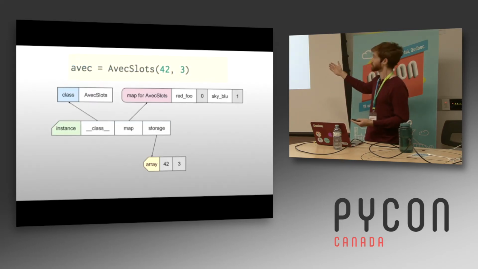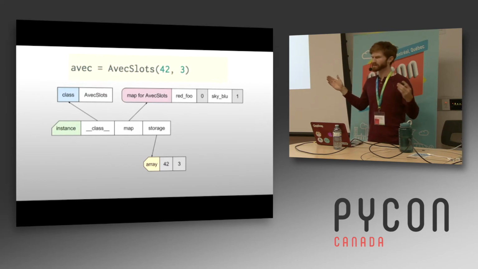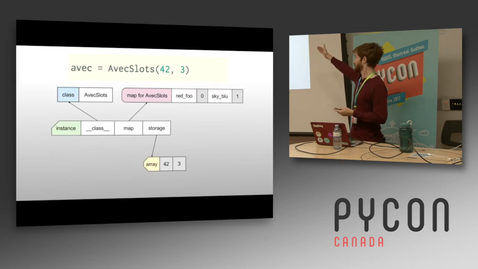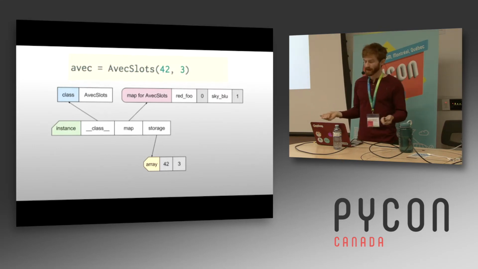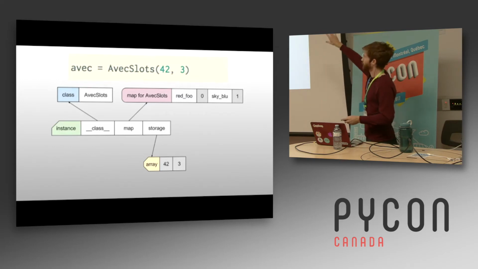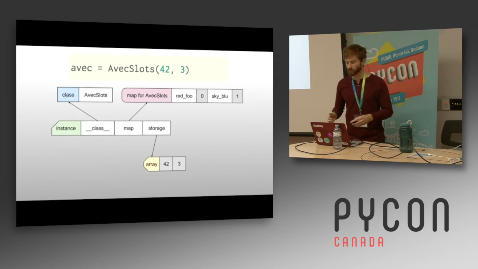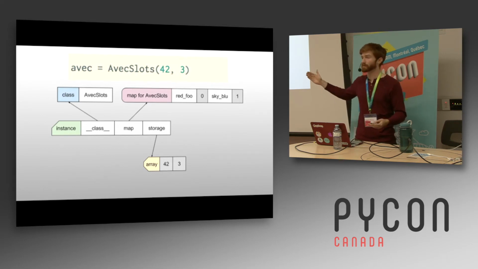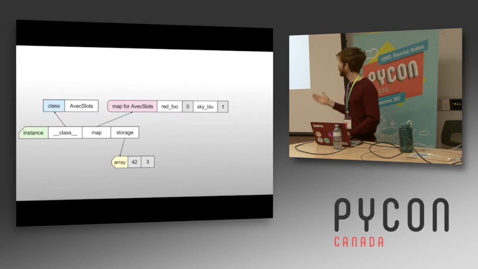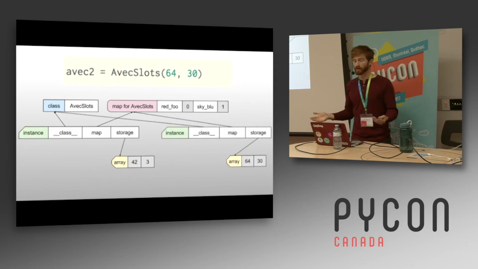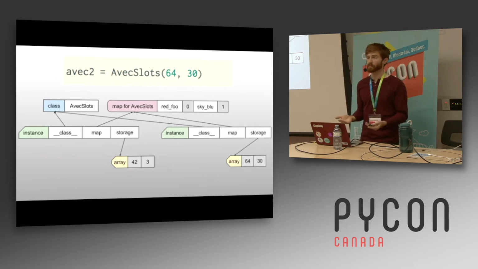Here is another conceptual view of what this looks like in memory. It's a little different than the instance of sans-slots. Notice that we don't have a DunderDict. Instead, we have the values in a densely packed array and a lookup thing that in this conceptual view I'm calling a map. This map contains an offset into the array for each attribute. When we add another instance, we can save space by reusing the same map. Notice that we no longer have multiple copies of red foo and sky blue and the associated overhead of having an attribute dictionary per instance.